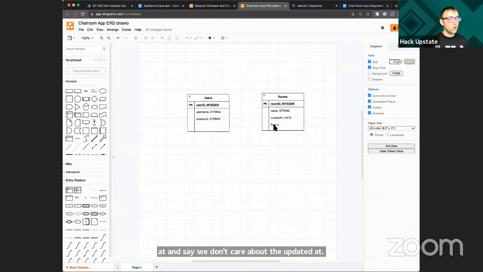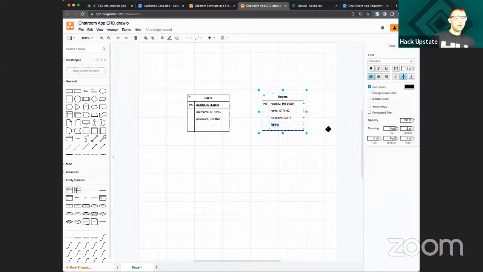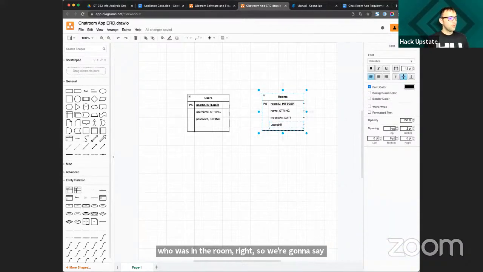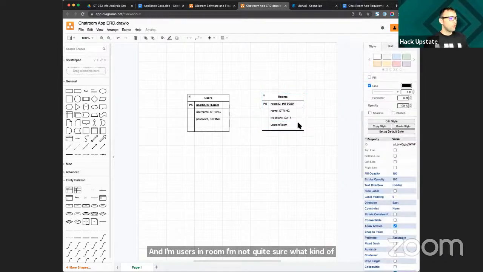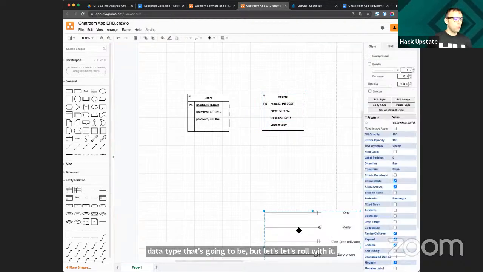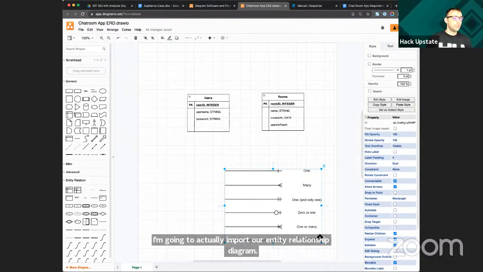Okay. So what's the other obvious thing about rooms that we need? Shaw, you were kind of getting at it. Who is in the room? Right. So we're going to say users in room. I'm not quite sure what kind of data type that's going to be, but let's roll with it. So I'm going to import our entity relationship diagram key here, just so we can remember what the lines we're creating look like.